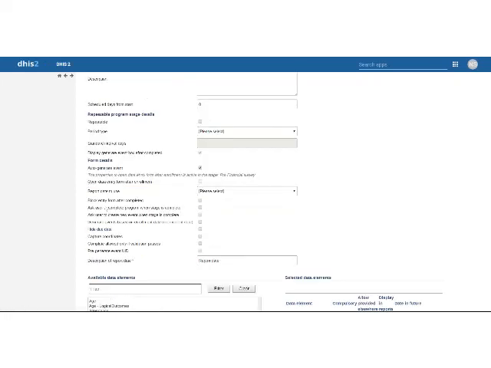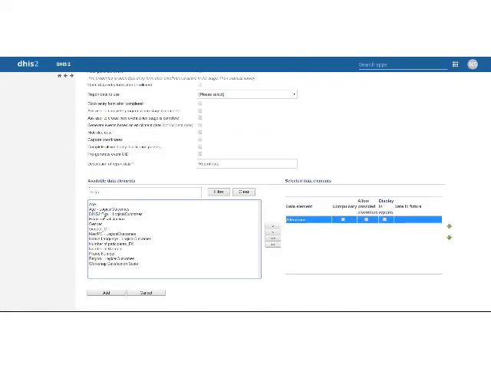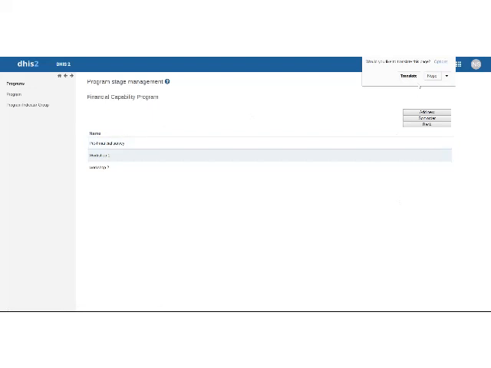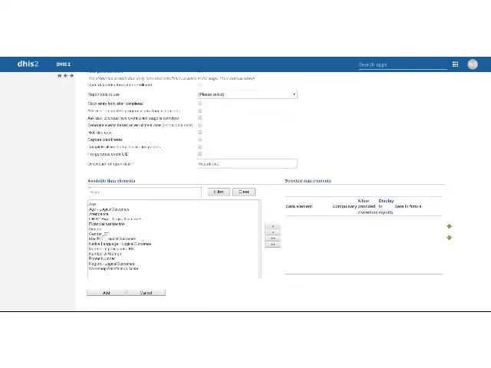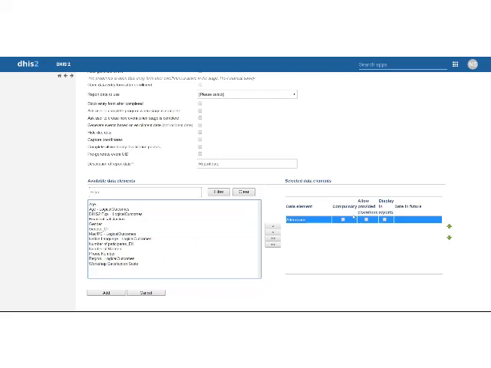workshop 2. We also want attendance. Now, it's the same data element, but because it's in a different stage, the system is going to be tracking it differently. So I don't have to worry about creating a new data element for each stage. Workshop 3, attendance, compulsory and display in reports, and add.